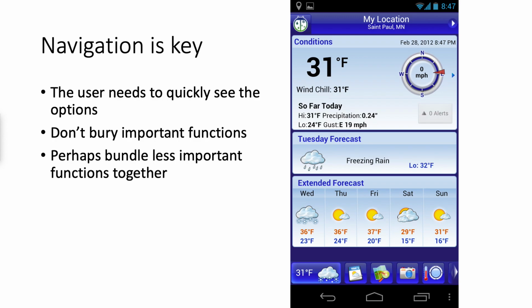Navigation is key to everything here. The user really needs to quickly see what options are available to them, and the important information should not get buried. It should go right up top, and it should be the most important thing. For example, in this weather app, it's really important that I want to know what the current temperature is right now. How cold is it out?